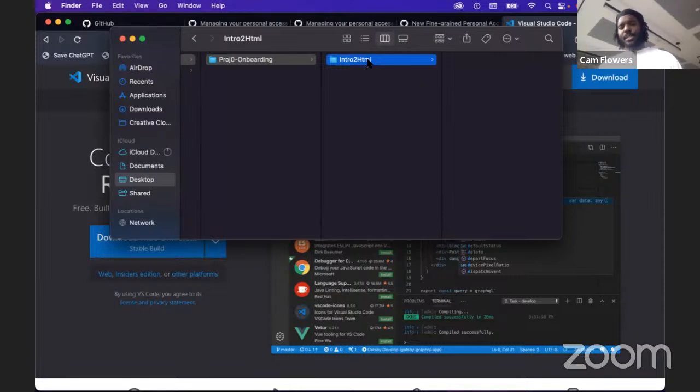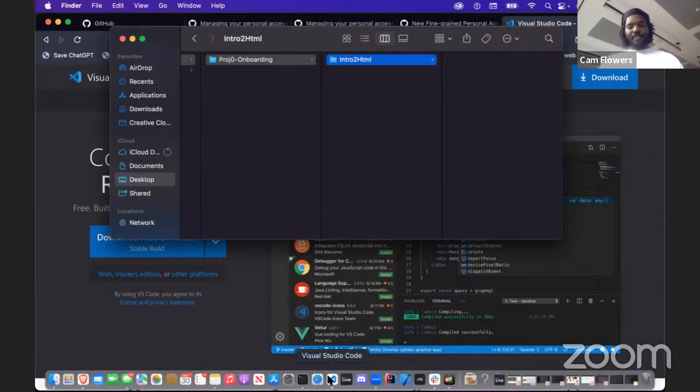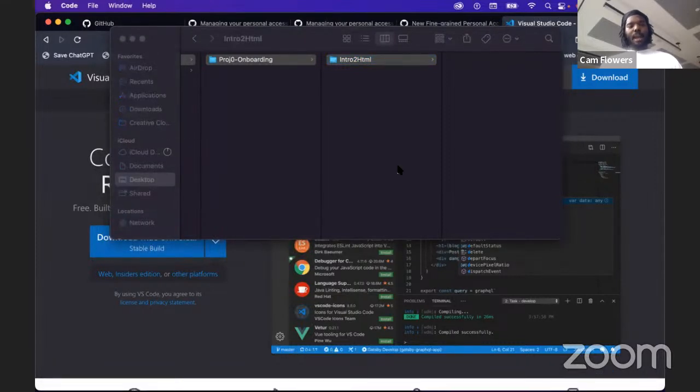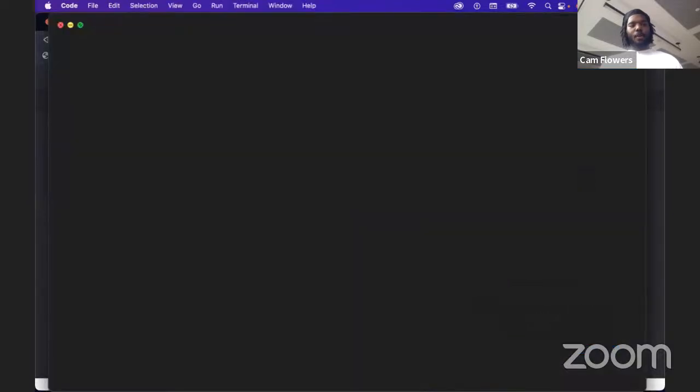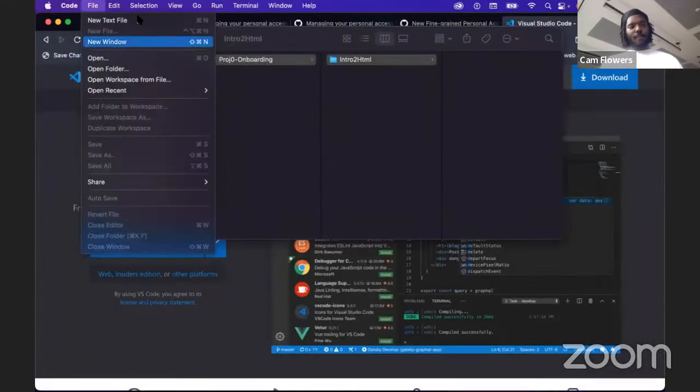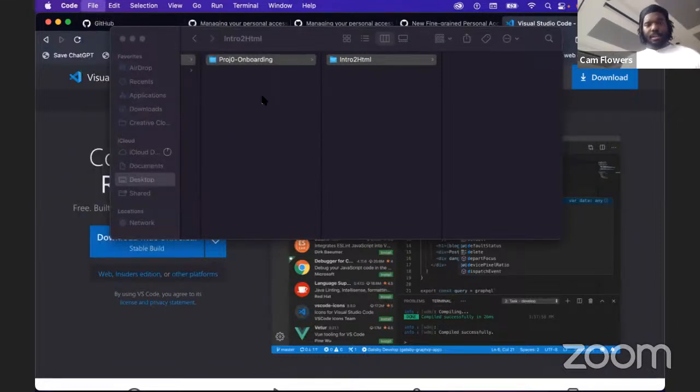Two ways to do this. One way is to open VS Code itself. And in VS Code, I can open that particular folder. I think I got to do open folder and then find this folder, intro to HTML, and then open that up in VS Code when my computer goes with the flow.